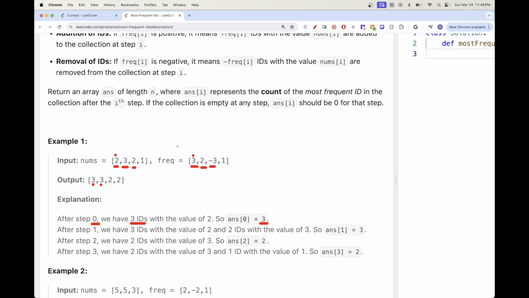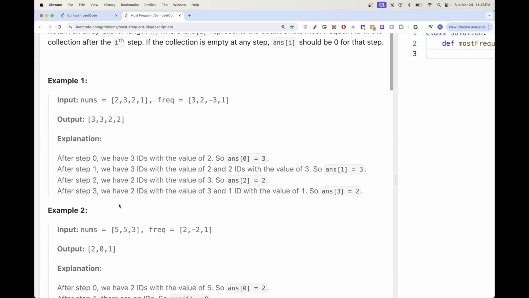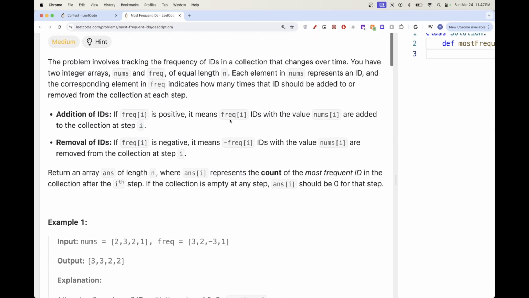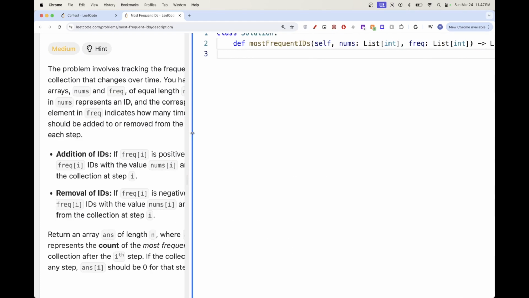and 2 IDs of value 3 and 2 3s. So now the maximum between 2 and 0 is 2, and so we put 2 here, and we keep going until the end. But that's the idea essentially. The constraints are quite big, both for the length, for the number of values themselves, and for the frequencies. So that makes it trickier, right? So let's see how we can tackle it.